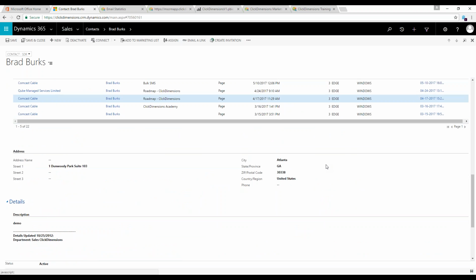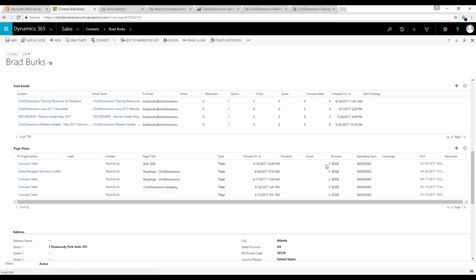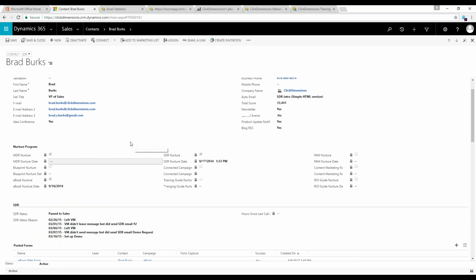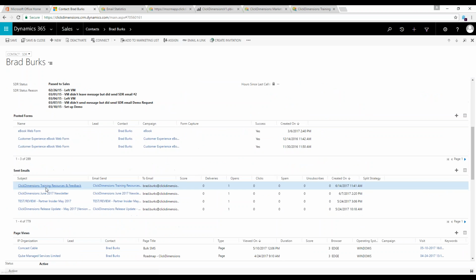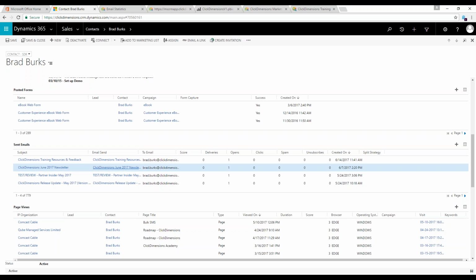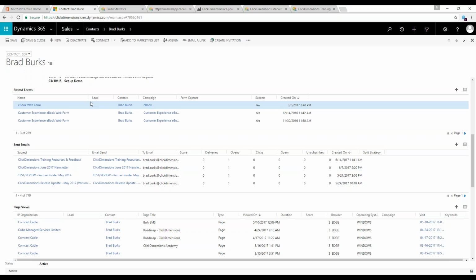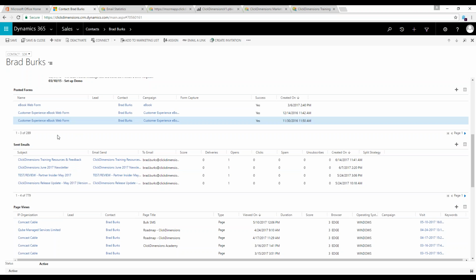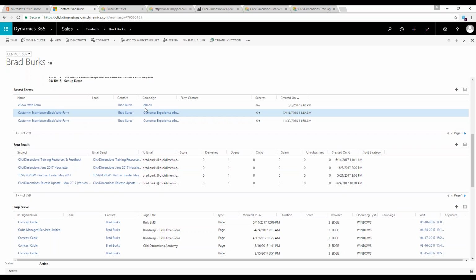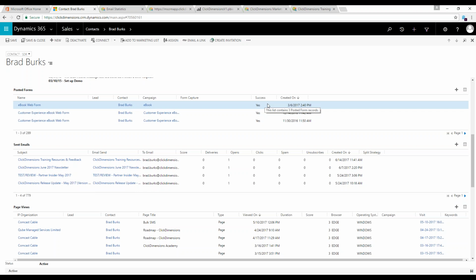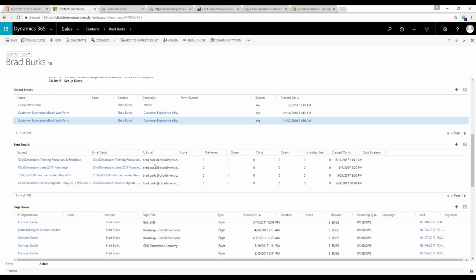So what you'll notice here is that the 3 things we prioritize are posted web forms, email interactions, and website visits. But you can push any of the ClickDimensions data points down into the contact records: forms, SMS interactions, any of those things. So we can see here that every single web form Brad has ever posted on our site, we can see the name of the web form, we can see the campaign it was tied to, whether or not it was a successful submission, and also when he actually submitted that form.